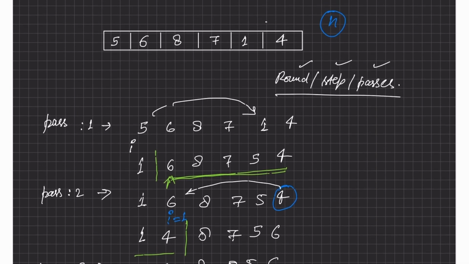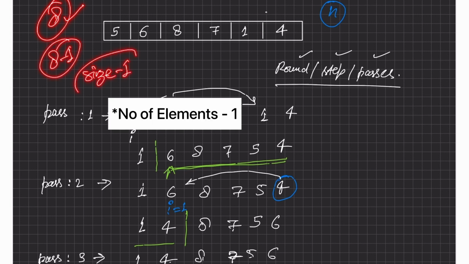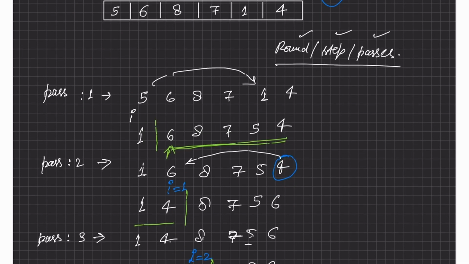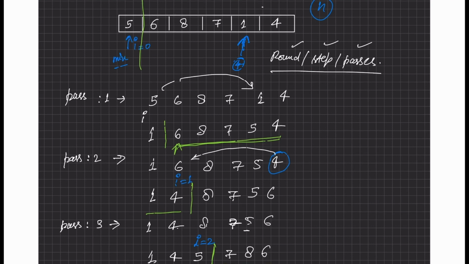The number of steps that are going to be followed in selection sort would be size minus 1, whatever the size would be. If the size is 8, the number of steps followed would be 8 minus 1, that means size minus 1. So these are the steps that would be followed to sort the elements in the array using selection sort. Now let's write the code for the selection sort. We have seen the explanation. Now we are going to write the code to check how selection sort works. After writing the code, your concept would be more clear.